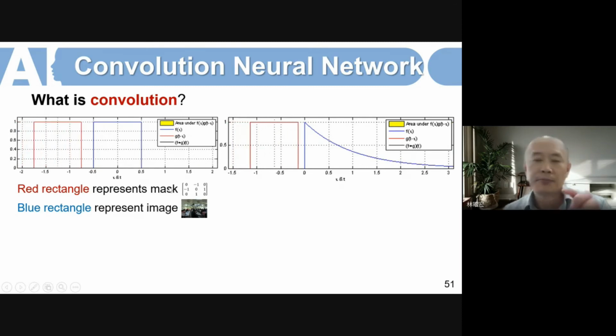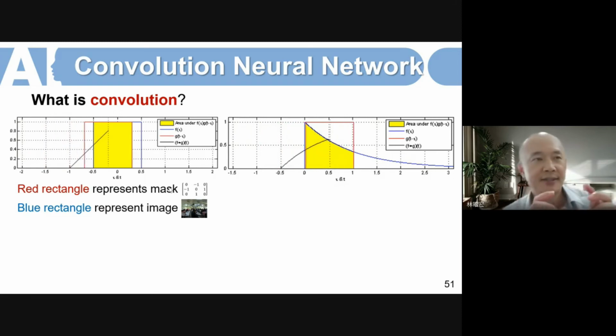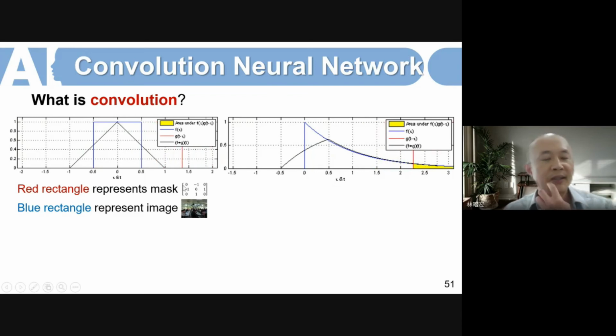It is a small size, such as only 3 by 3. And here there is the yellow region. You can find that it's the overlap of these two objects, right? The yellow region will be the output of the convolution. So the black line here is the convolution result, the convolution of these two functions.